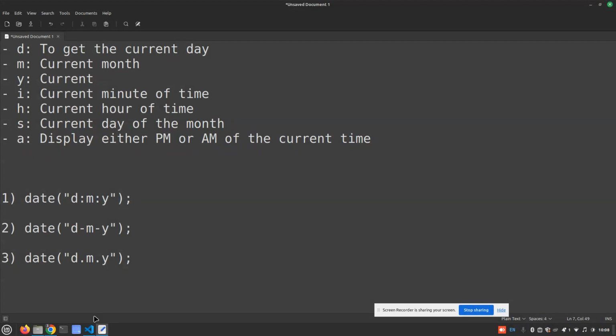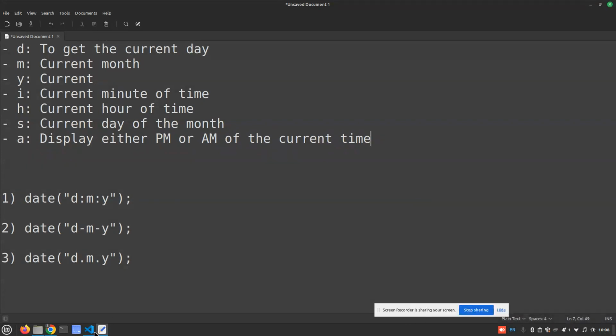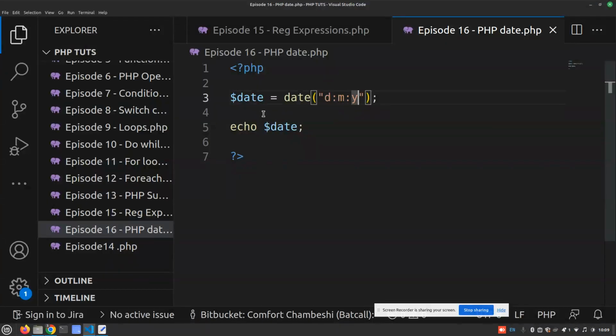Okay, so let's say we want to display something like Wednesday. So let's say like today's 19th July 2023, and the time is 10:08. So what you just have to do in here is to put some space, and then you say H for an hour. So this should give us 10. So if I try to refresh here, you see we have the current date here, and the time.